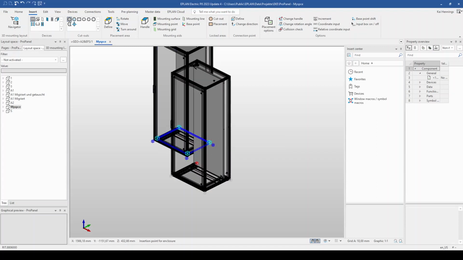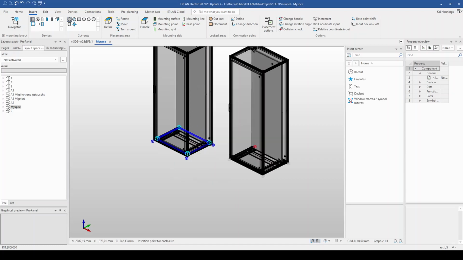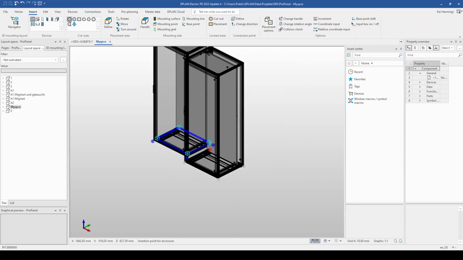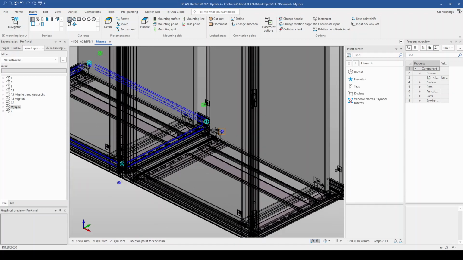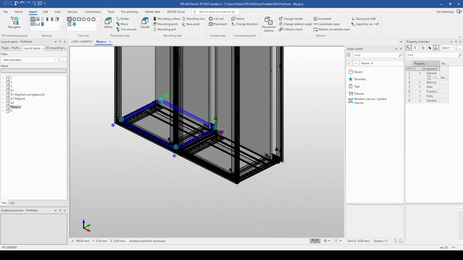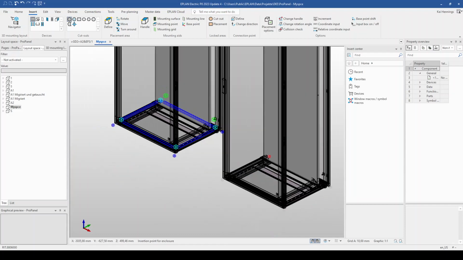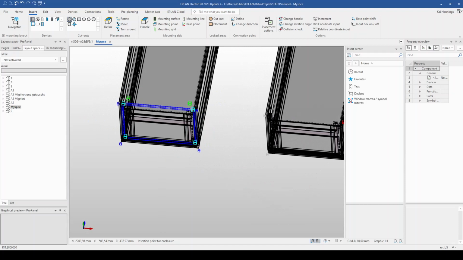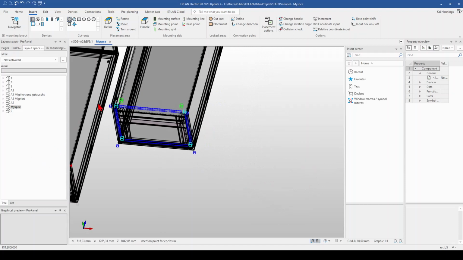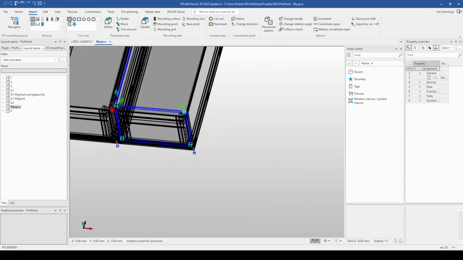When you want to have the next one beside, you need to check that the handles fit to your control panel. So when you want to do it on the right side, you can do it this way. Or when you want to do it on the left side, you can change the handle with A on your keyboard. And you need to find the insertion point on the other side of your control panel and add it on the other side.